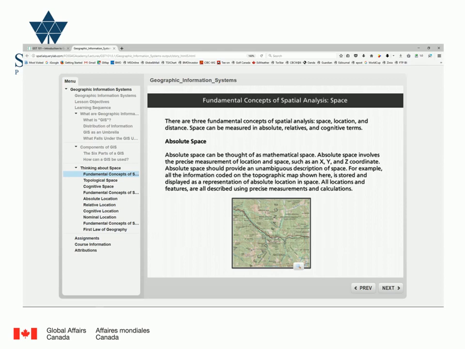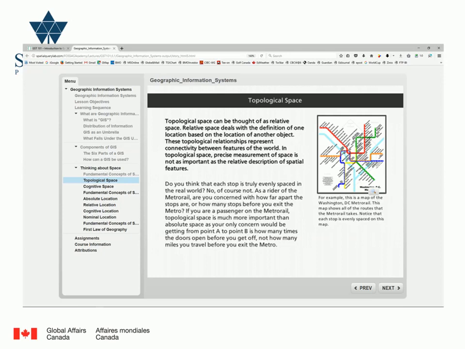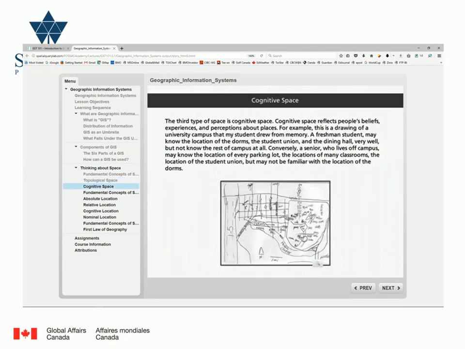Spatial analysis. The concept of spatial analysis is space, location, and distance. So the idea of topological space, this is relative space. Absolute space, an example of absolute space is latitude and longitude. Your coordinate is an absolute space. And relative is site and situation, where your place is. Cognitive is a name. Nominal is where were you when.